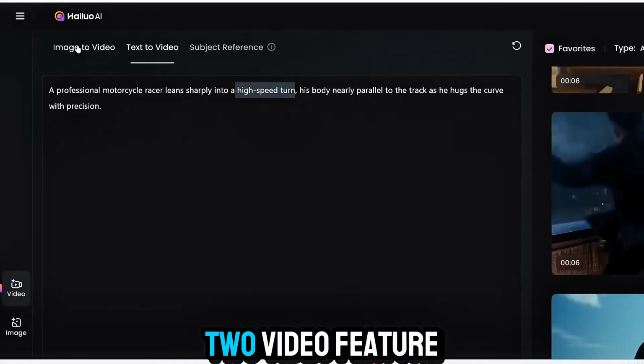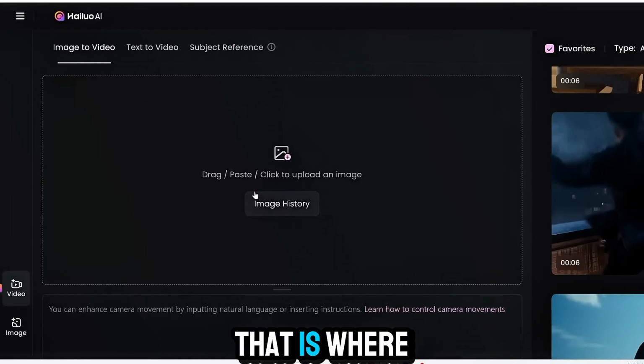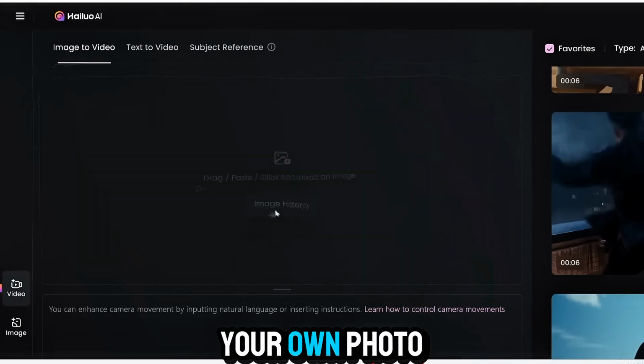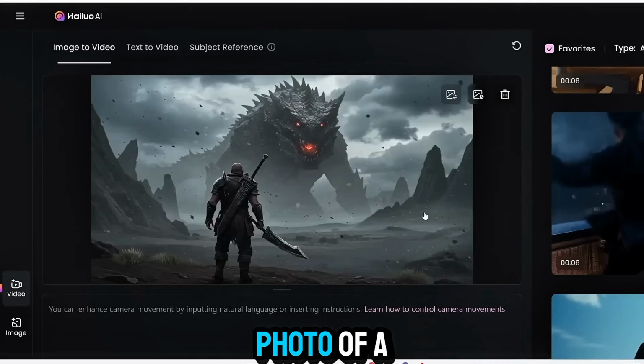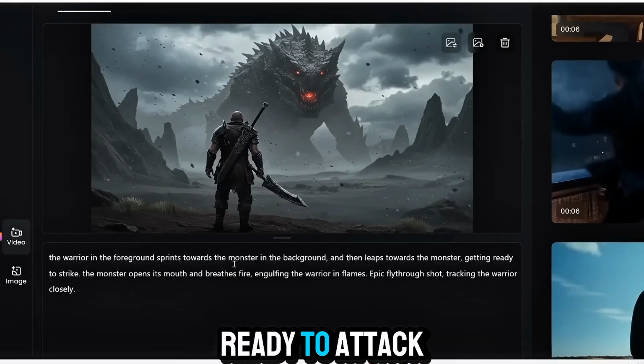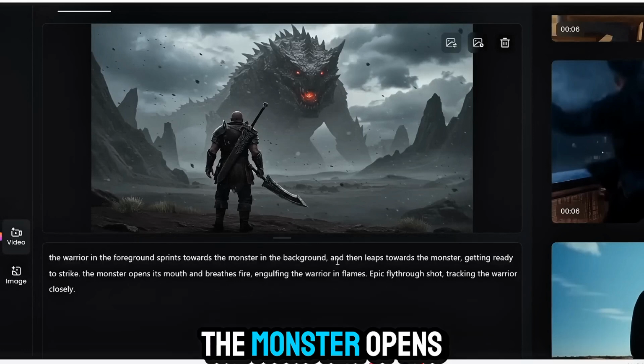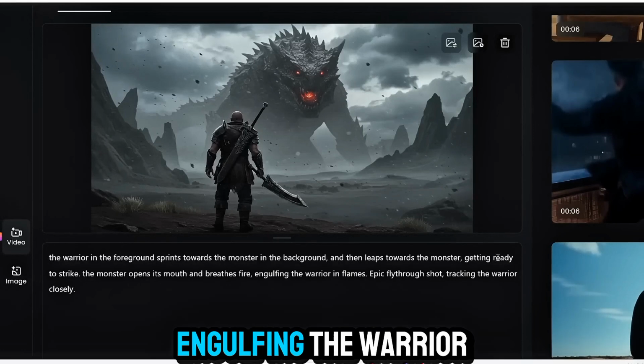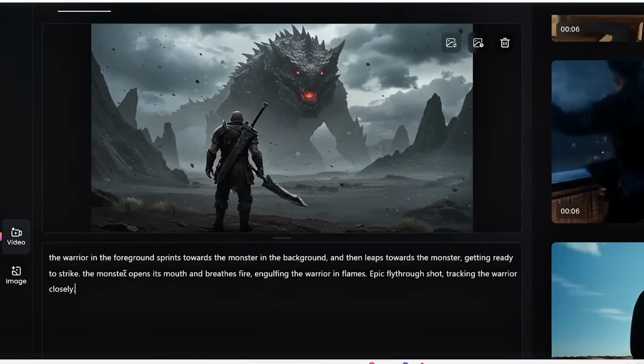Now I'll test the MA2 video feature. That is, where you can make a video from your own photo. I uploaded a photo of a warrior and gave the prompt. The warrior runs towards the monster, leaps at the monster, and gets ready to attack. The monster opens its mouth and roars, engulfing the warrior in flames.